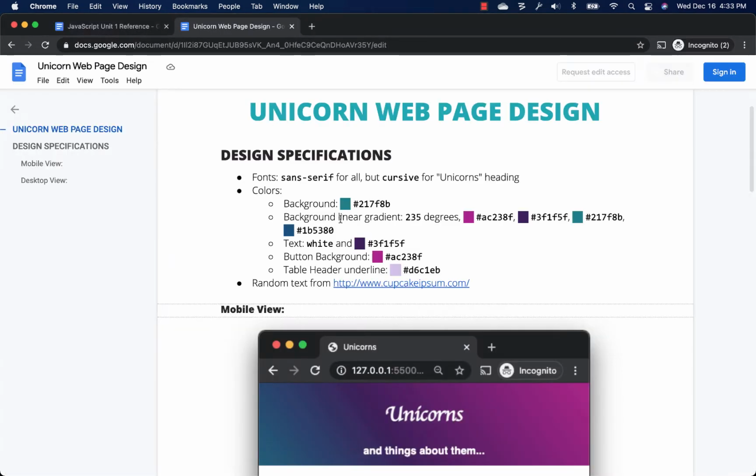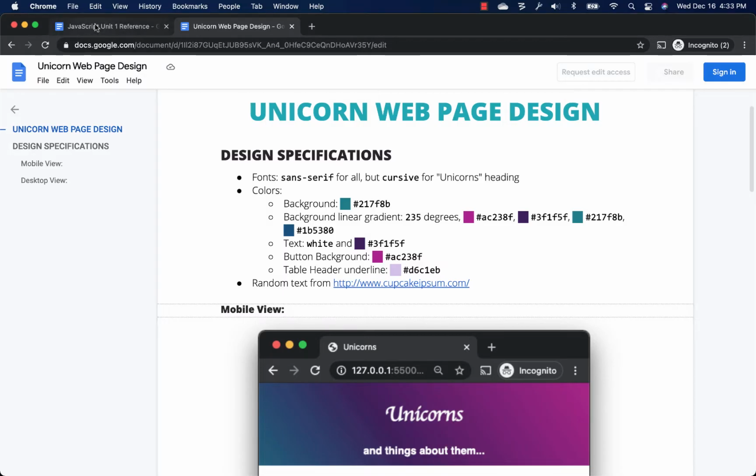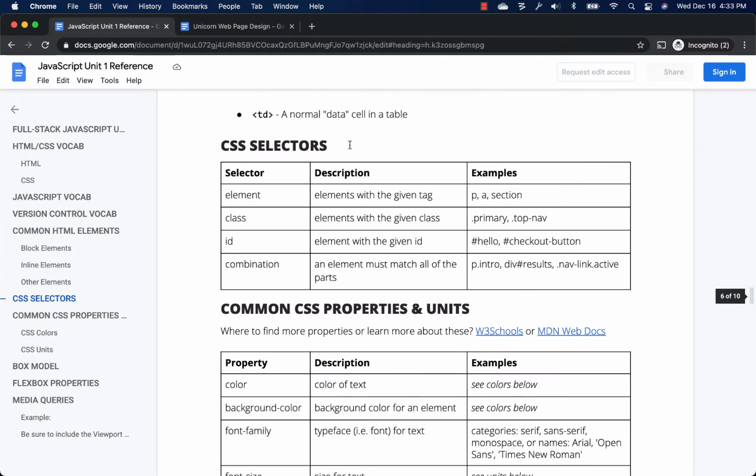Now remember, which kind of selector am I using here to target these? I'm using the element selector. We have also in our guide CSS selectors, here it is. The element selector is where you just give the name of the element and it'll say, hey, every single H1 on the page, or every single paragraph on the page gets a certain style. So that's what I just used there.